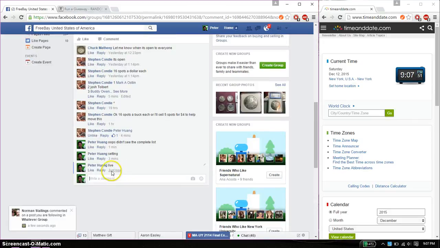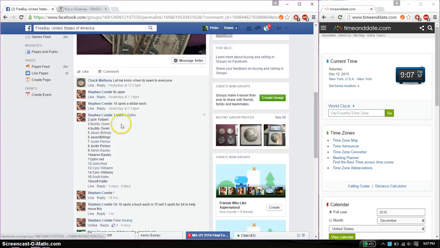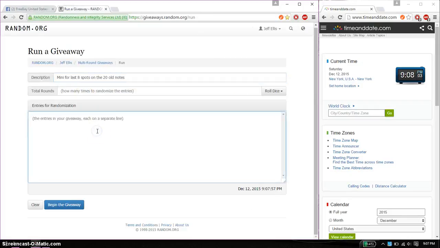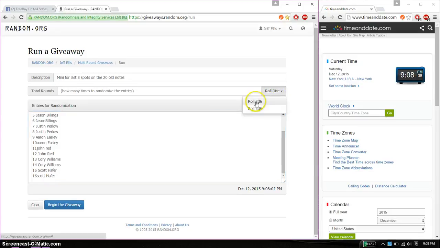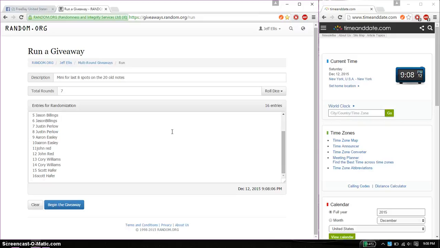And we are live at 9:07. 9:07 is the time. We have a total of 16 spots. We have Mark on top and Scott at spot number 16. Let's go ahead and copy this, paste it here, 16 entries, 2 dice, 5 or higher, and we got a 7, and we will start at 9:08.